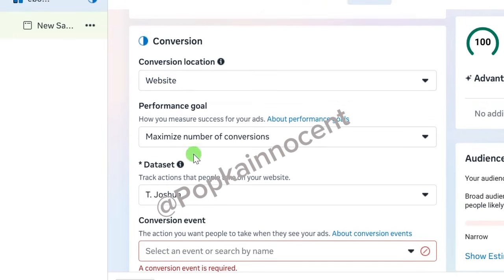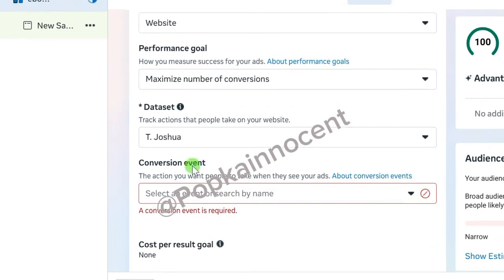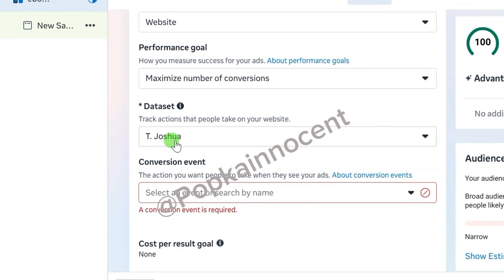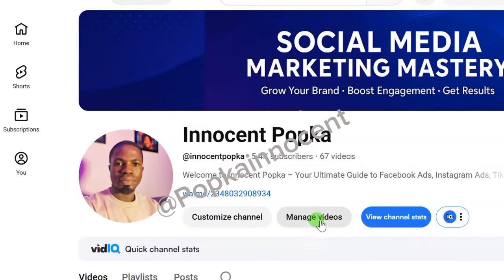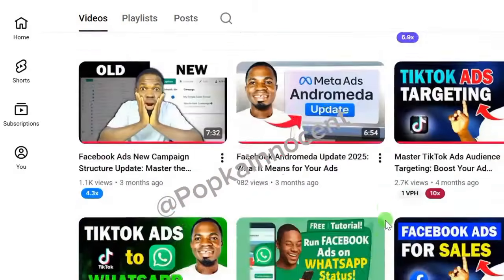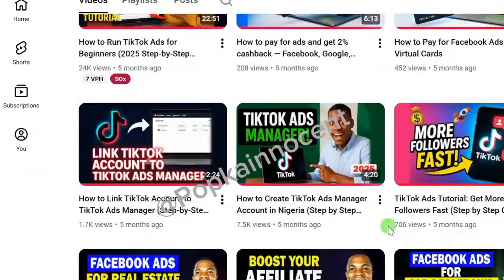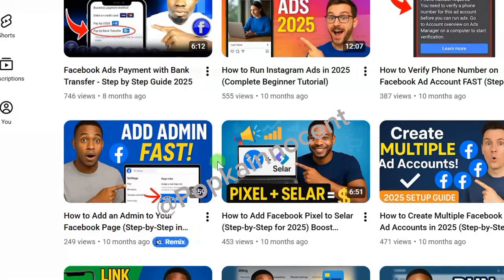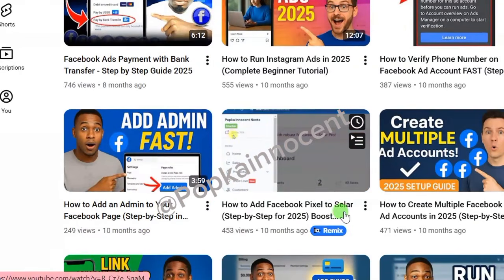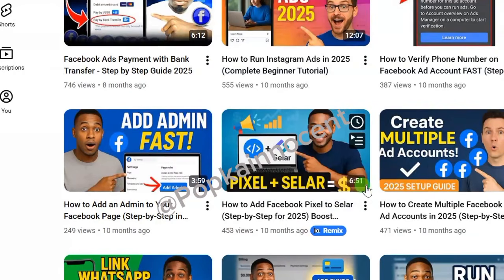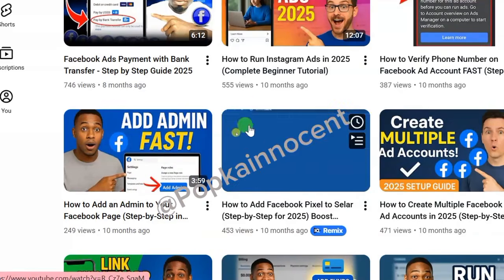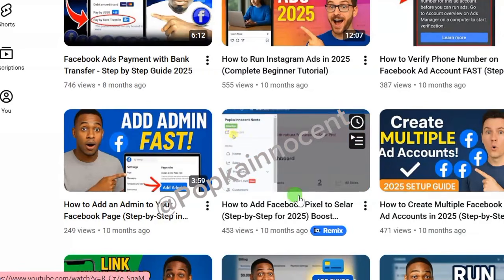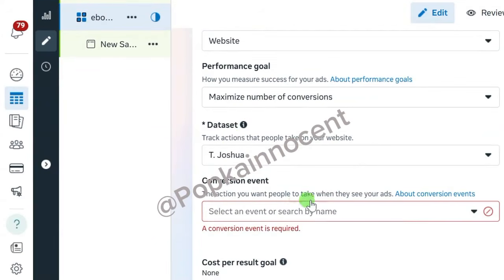Then you will see performance goal here. With performance goal, you are going to be choosing maximize number of conversions. Then data sets. You must have created your pixel. In case you don't know how to create and set up your pixel or how to install your pixel on your seller store, I've created a step-by-step, detailed and beginner-friendly video here on how to add Facebook pixel to your seller store. The link to this video will be at the description of the video. So after watching this video, go ahead and watch this one if you have not installed your pixel on your seller store. So back to the Meta Ads Manager.